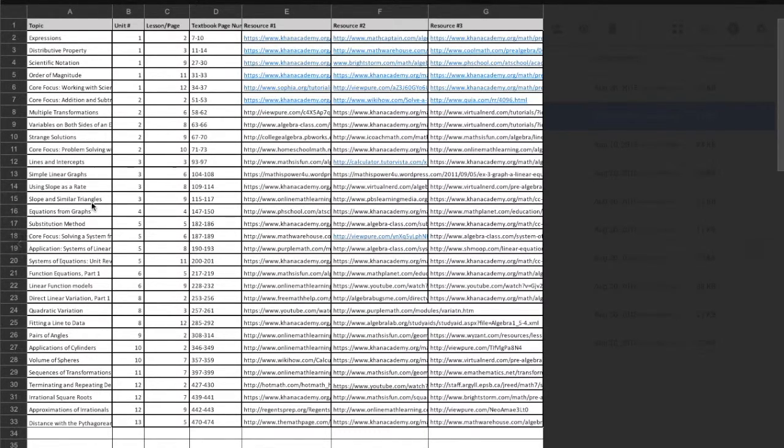So let's say that you're working on scientific notation. All right, that's line number 4 here. So it's unit 1, lesson or page 9, and in the textbooks, it's on pages 27 to 30. Well, we now have 3 different resources that you can use, whether for yourself, for learning purposes, or something that you can provide the student with as a real quick, easy thing that they can go to once you're done working with them that will help reinforce what you are working on.